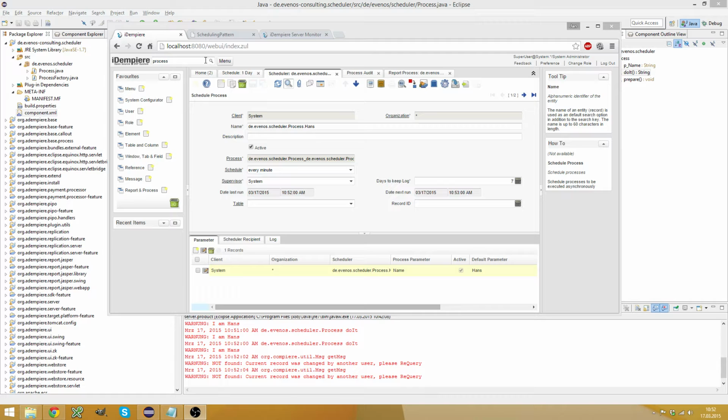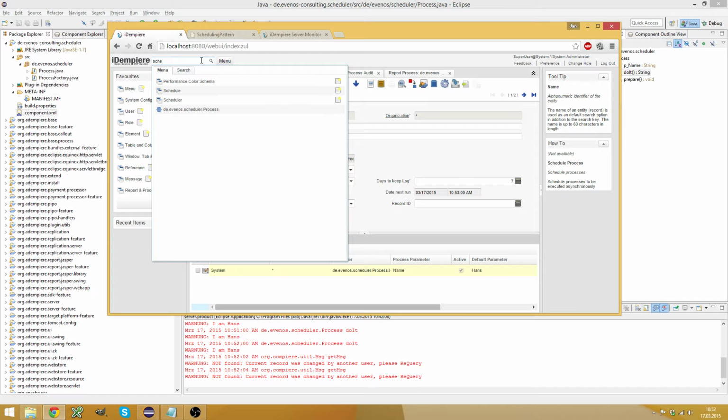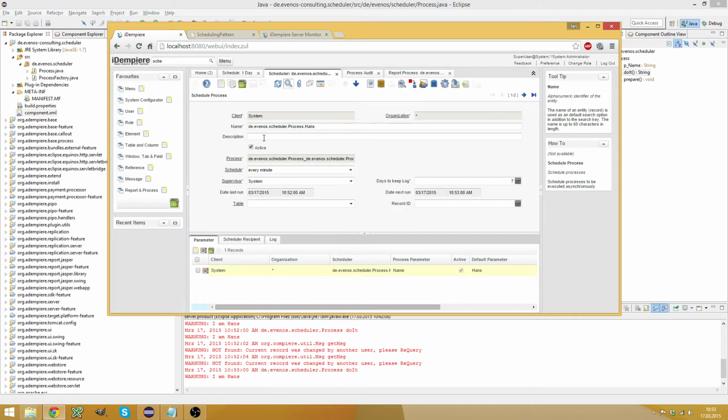So what is the scheduler and what do I need to use it? We have two main windows for this: the schedule window, where we define our schedules, and the scheduler, where we define which process should run on which schedule. And I already prepared a little example.